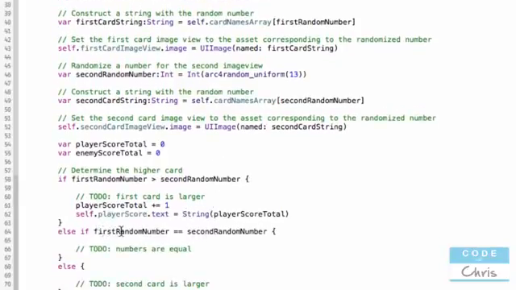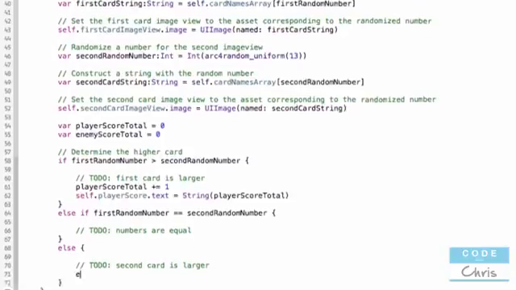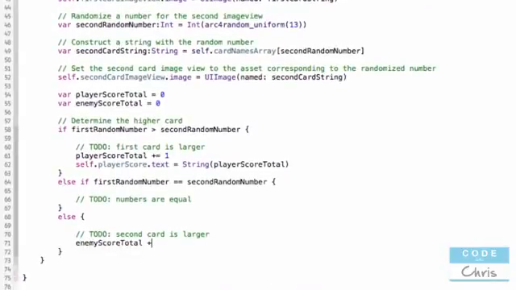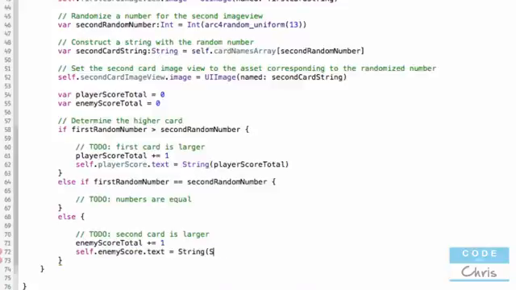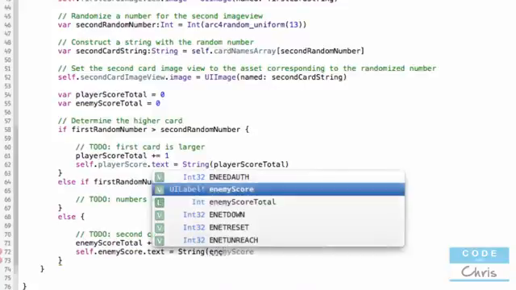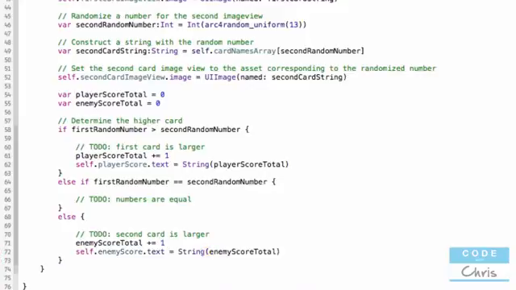Now, if the first random number is the same as the second random number, then we don't increase the score. Otherwise, it's actually enemyScoreTotal += 1. So we increment the enemy's score if the second number is larger. And self.enemyScore.text, that's the text property of the label that we're changing, equals String of enemyScoreTotal. Okay, let's run that.